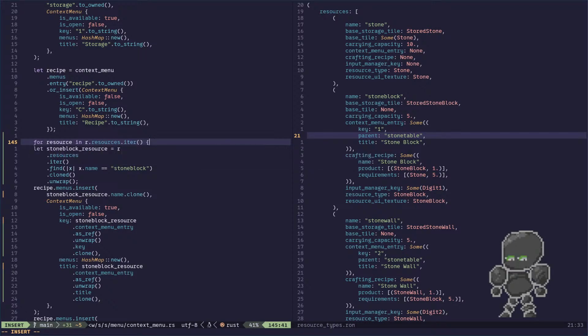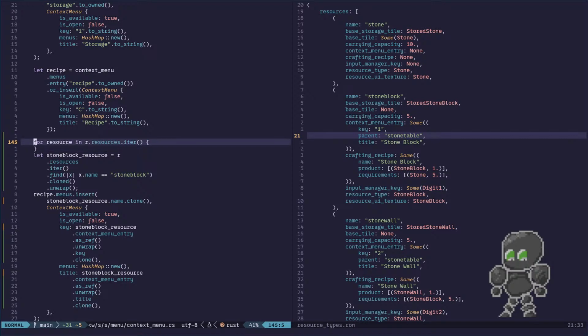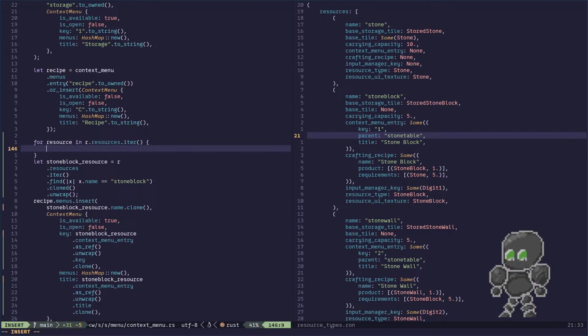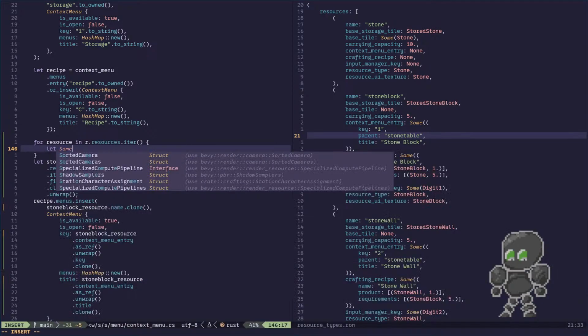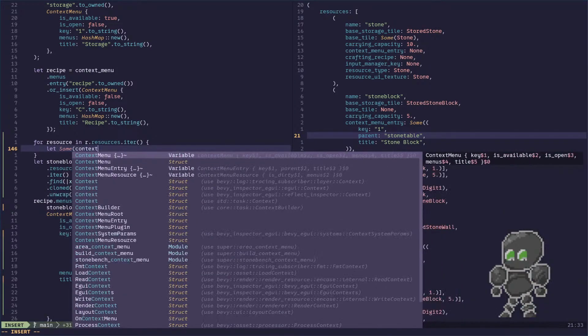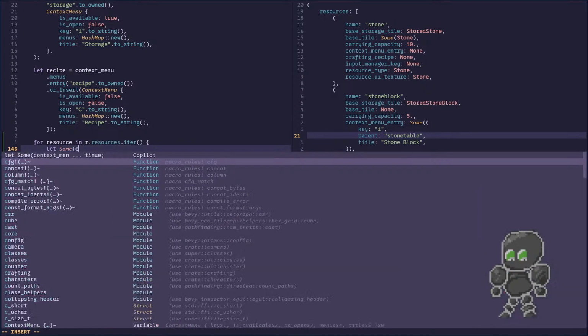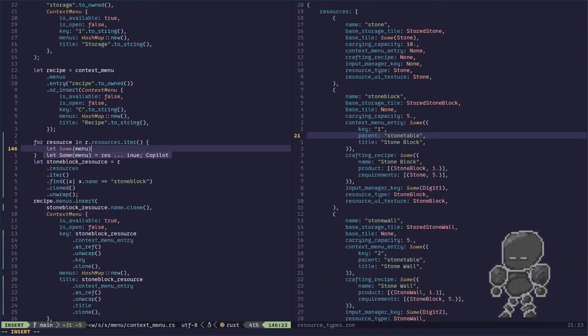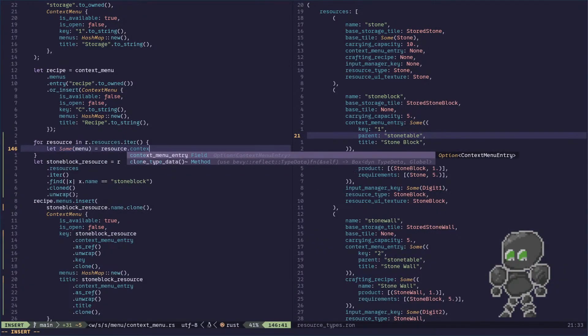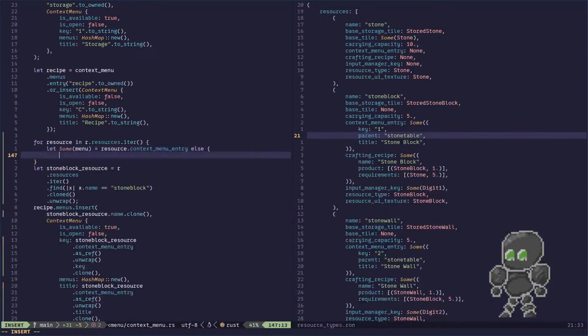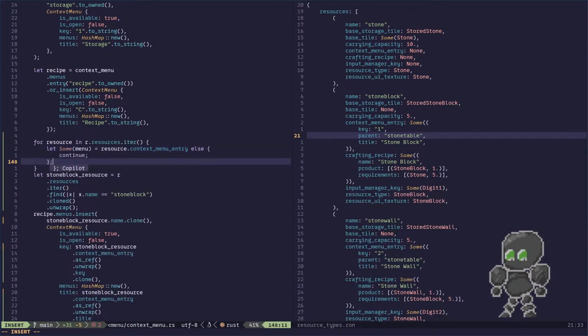Iter. And it's going to be if let Some context menu entry, or actually just menu equals resource context menu entry, else continue. So if it's not defined, we just ignore it.